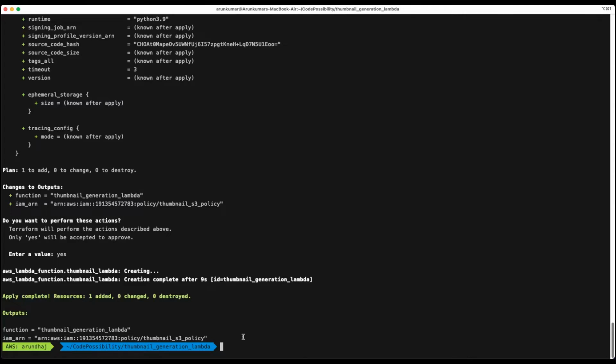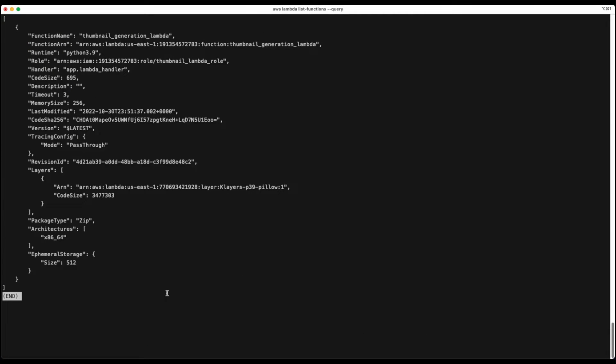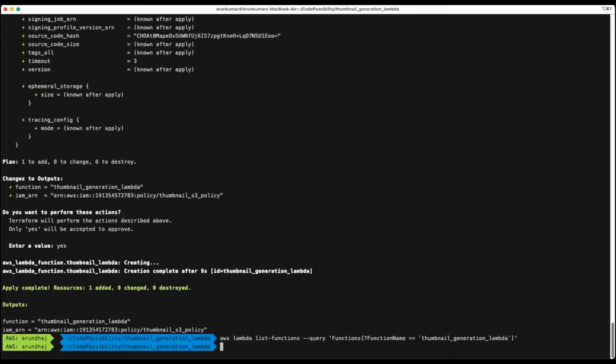Now we will check whether the Lambda is created successfully by running the Lambda AWS CLI command. As you can see the print, which means the Lambda has been created successfully without any issues. Now we'll proceed further for creating the S3 resources.